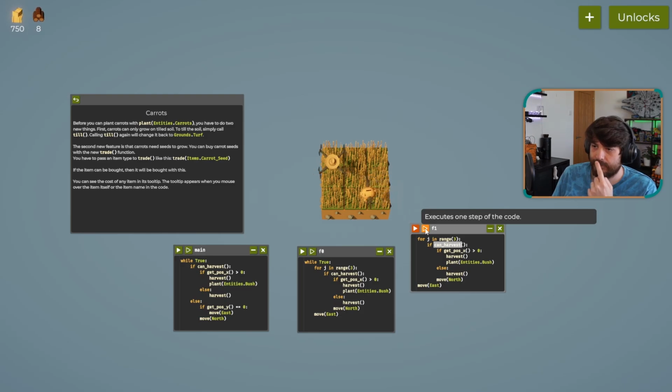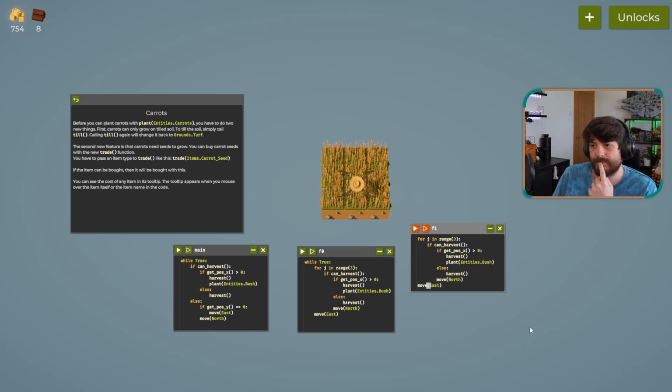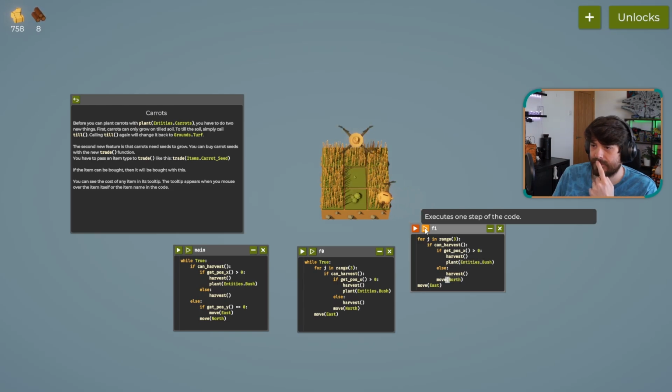Boom. And again, can we harvest this one? Yes. Move north. Can we harvest that one? Yes. Move north. And then move east, and then start again. Boom, boom, boom, boom. Also plant. Harvest, plant, harvest, plant. Move east. And again. So if I put this in a while loop, it'll work.